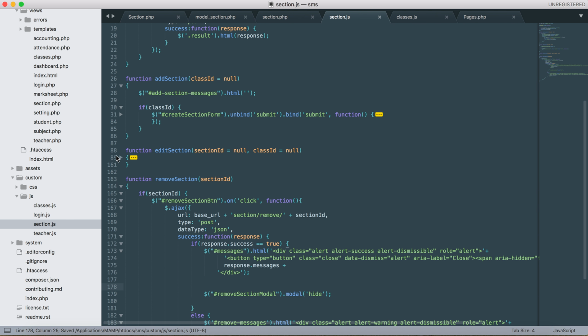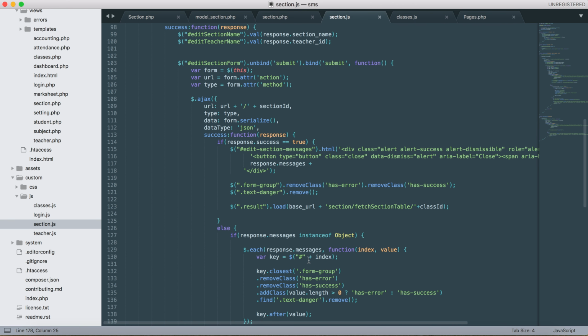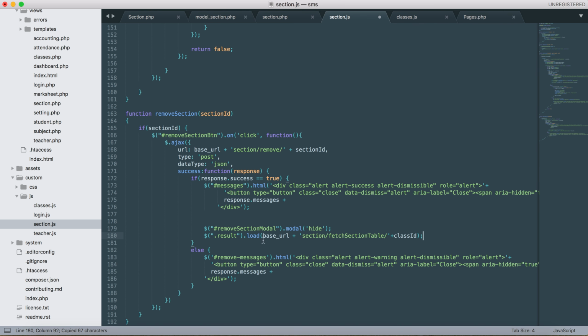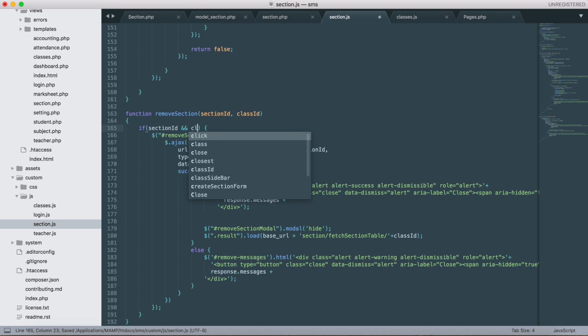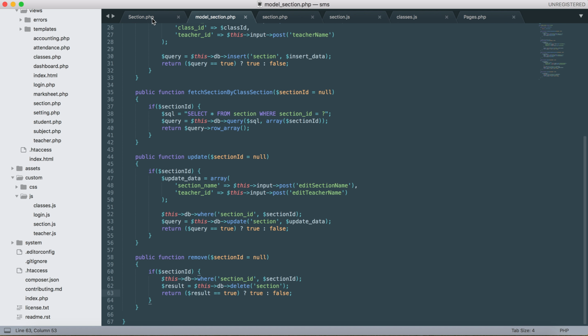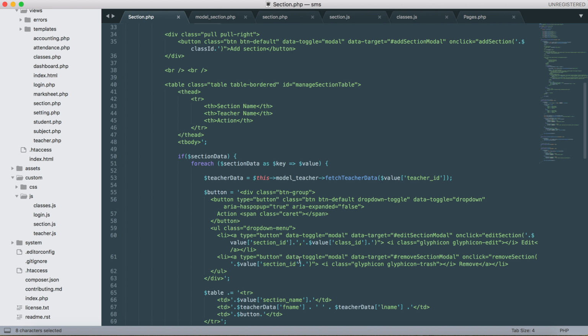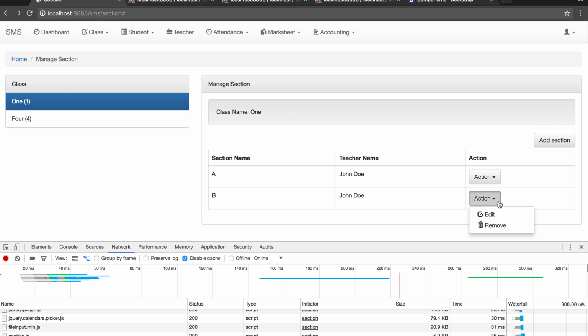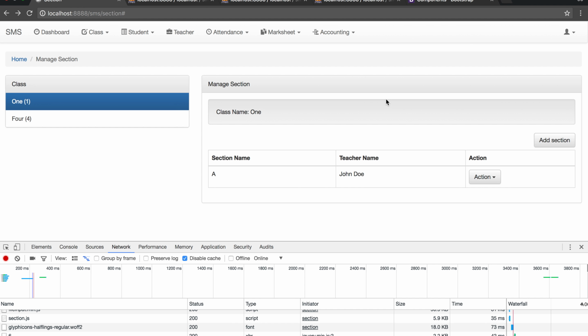You know what we have to do? Just this here, and we also need the class ID. You know what we have to do here? We have to write class ID and class ID, and we need to pass it from here too. So I'll just copy this. Okay, let's remove from B. Yeah, it's removed.